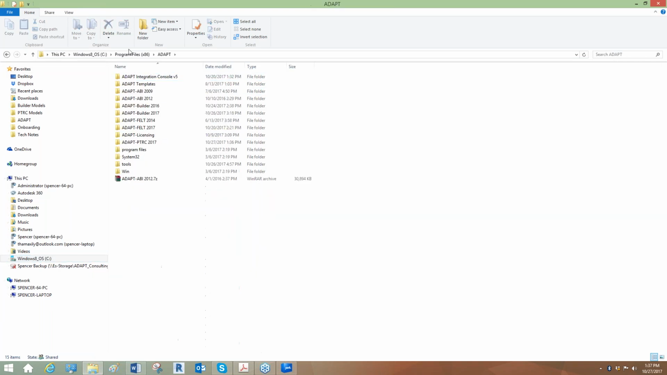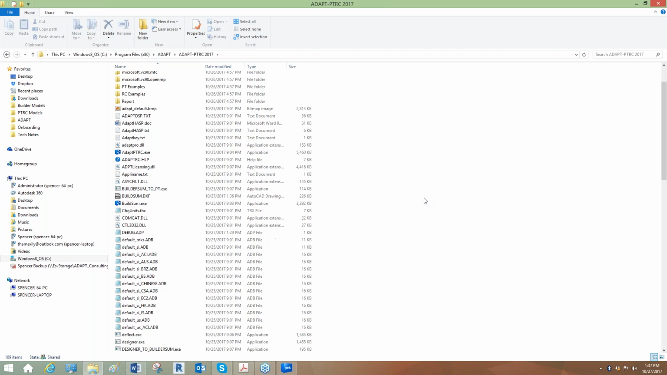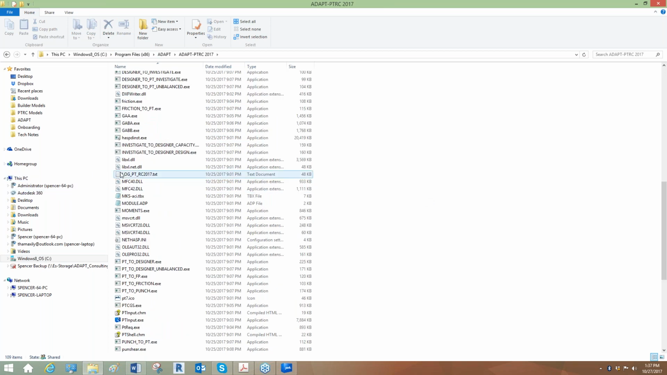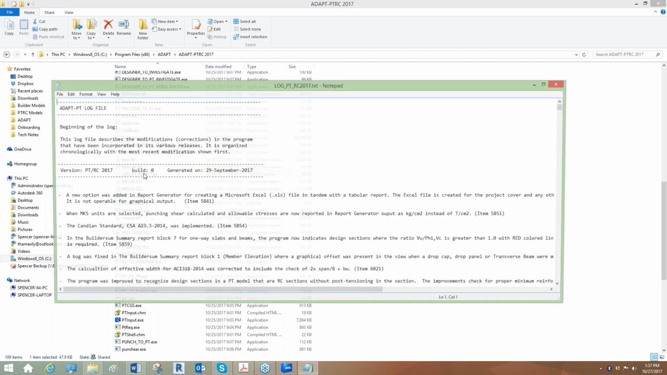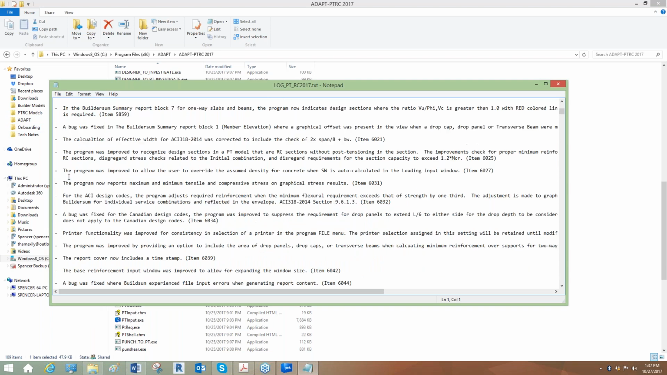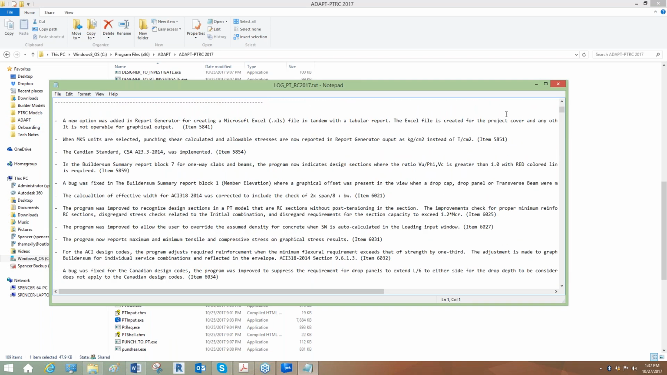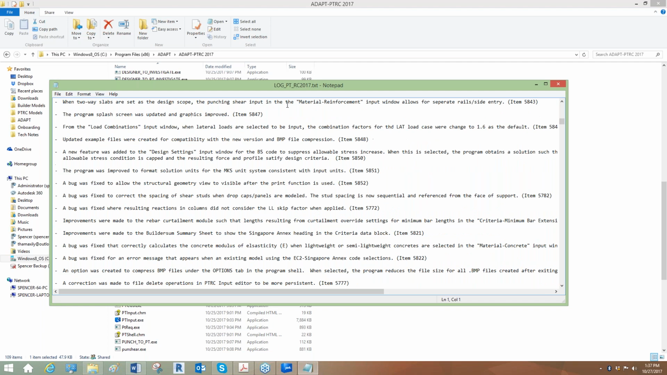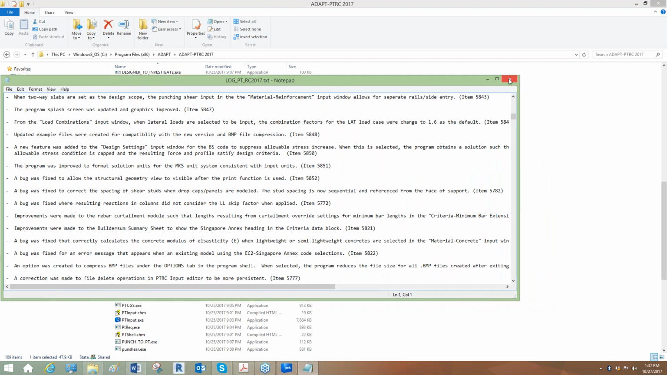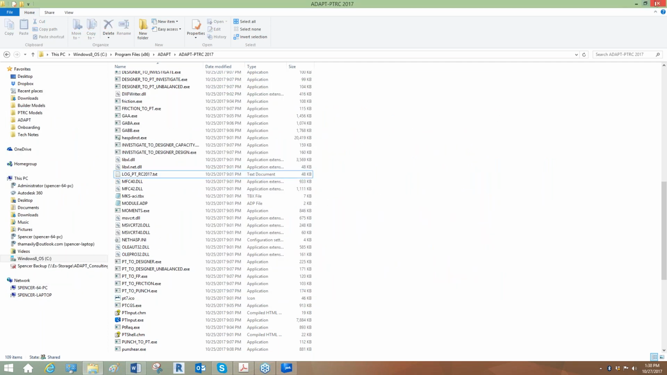If we go into the program files on your computer system where the program is installed under the PTRC folder, there's a log file. This is also an attachment on our download page under the documentation tab. Whenever you receive the download page, all of the documentation is there, including the log file and the release notes. This log file outlines everything that was fixed or improved in this version, as well as older versions. This is just a historical list of everything that's been worked on.